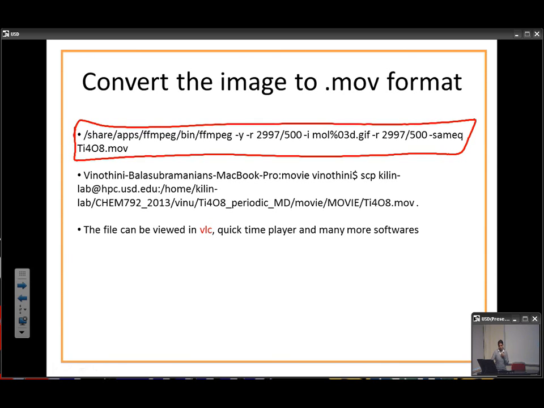And then here is a command line which is used to make the movie format, so that it can be visualized in software. This command line is mandatory, and this one you can rename for your own convenience. I have copied the file into my own system, and it will be in the .mov format, which can be viewed in any software like VLC or QuickTime Player.